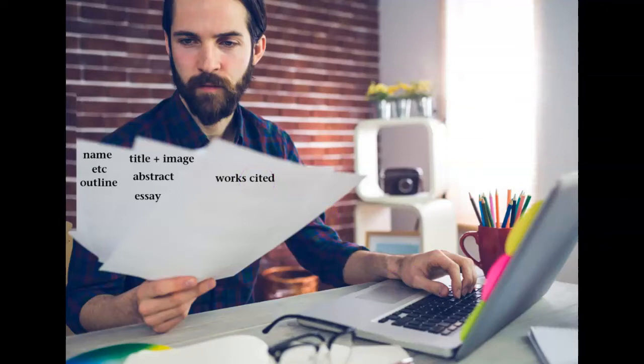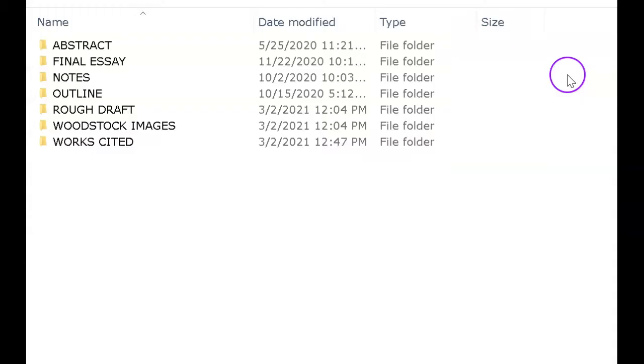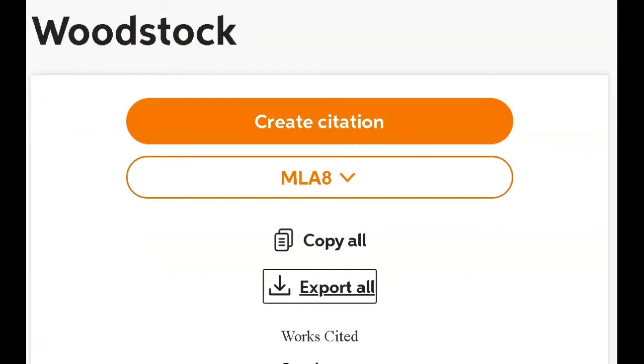Now let's see how I have that organized on my computer. Okay, so I have all the components in a nifty little folder inside that main Woodstock documents folder. Okay, so now I'm ready to put things together. Let's take a look at this works cited just real quickly. I've come over to EasyBib and I've opened up my project for Woodstock.